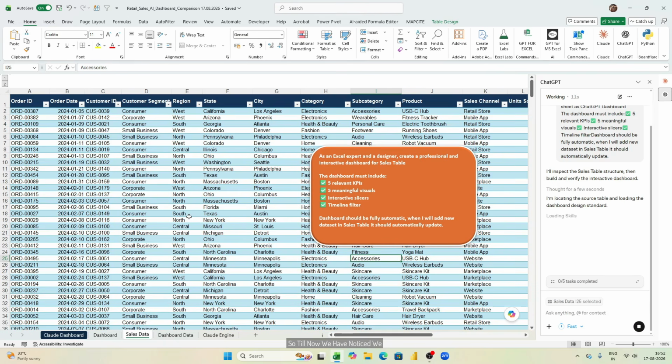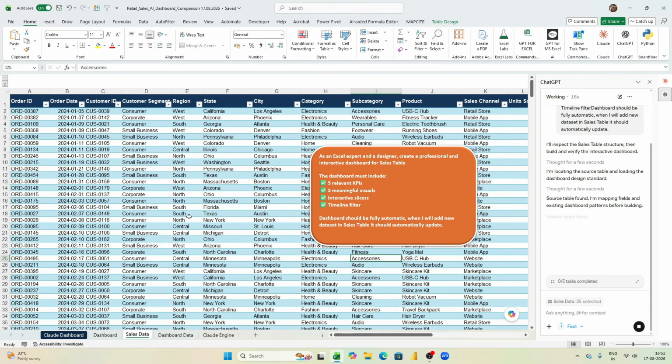So till now we have noticed we are getting a better result by using Claude dashboard, better than Copilot, but Copilot is more secured.